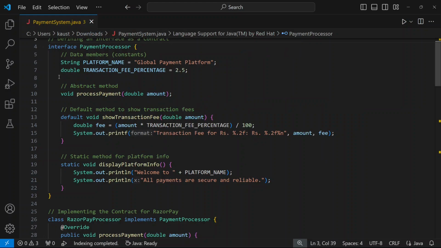First data member is string platformName. The platform name is Global Payment Platform. Second data member is transactionFeePercentage, which is a platform fee of 2.5%.